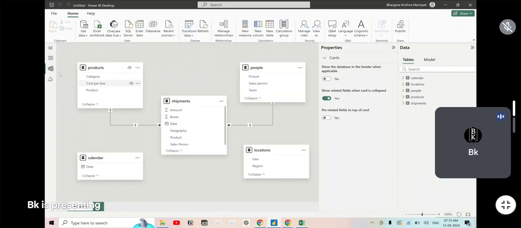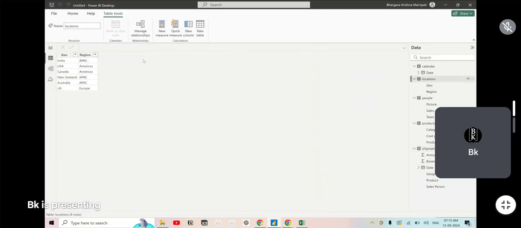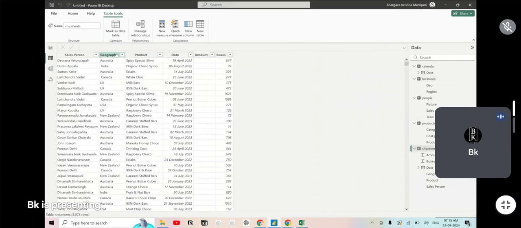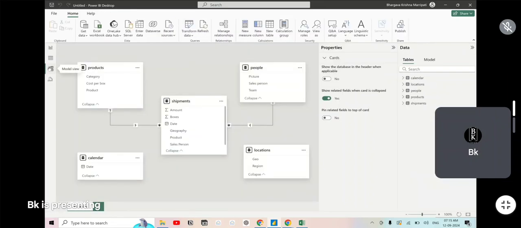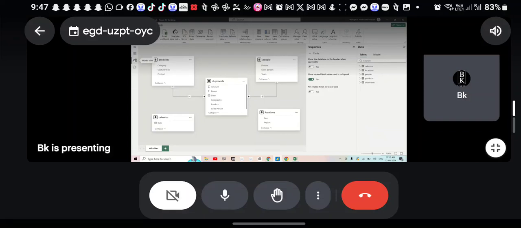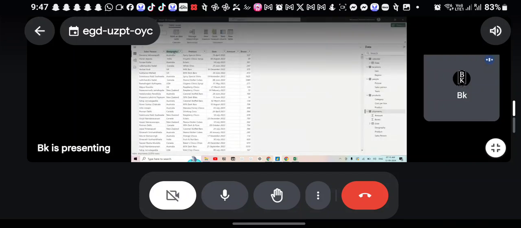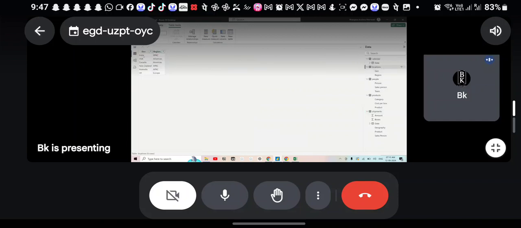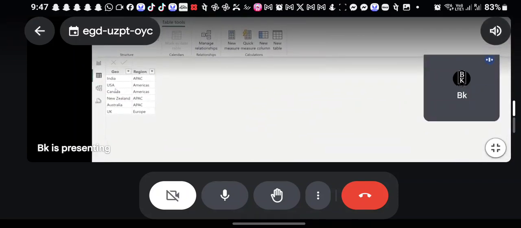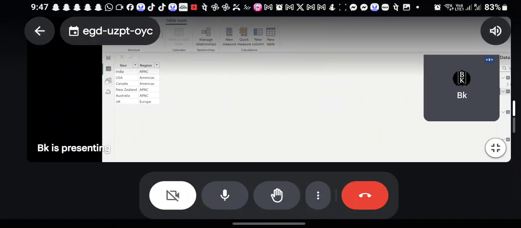Now the question is why it didn't connect the location. Even in the location table, there is geography, and in the shipment, there is geography again. Why didn't it connect? There is a common column, right? No, no, no, there is a common column. See, there is geography: Australia, India, Australia, Canada, UK. If you go into this one, Australia, UK, New Zealand, Canada, USA, India, there is a common column.